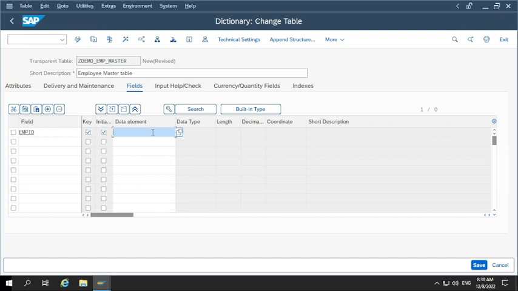If it is already created by someone else and already available in your system, just use the data element for employee ID. Otherwise, create the data element. You should not create data elements every time. First check whether a standard data element or custom data element is available for this employee ID field or not. If it is available, use it. If it is not available, create the data element.